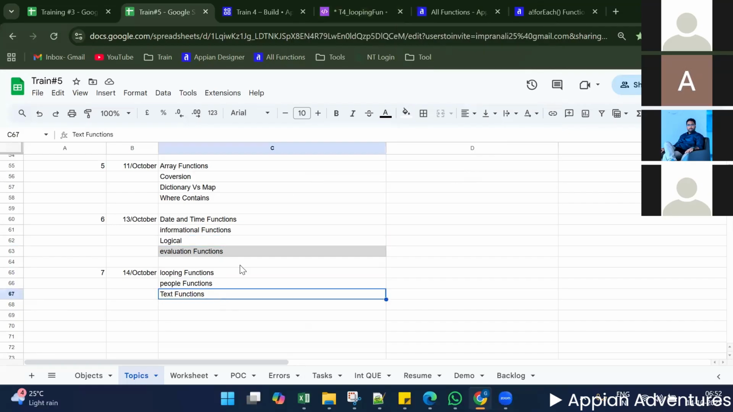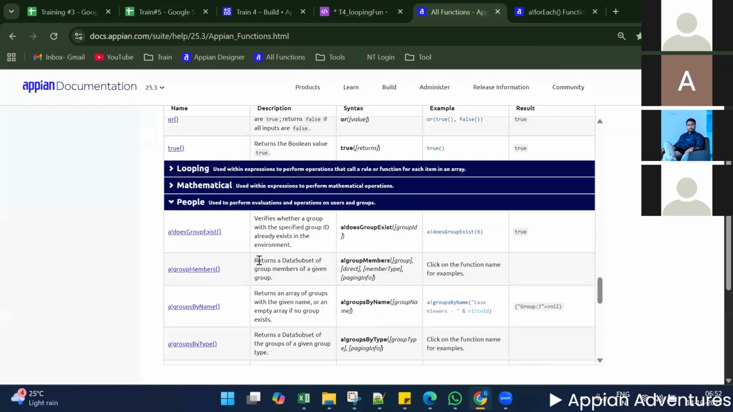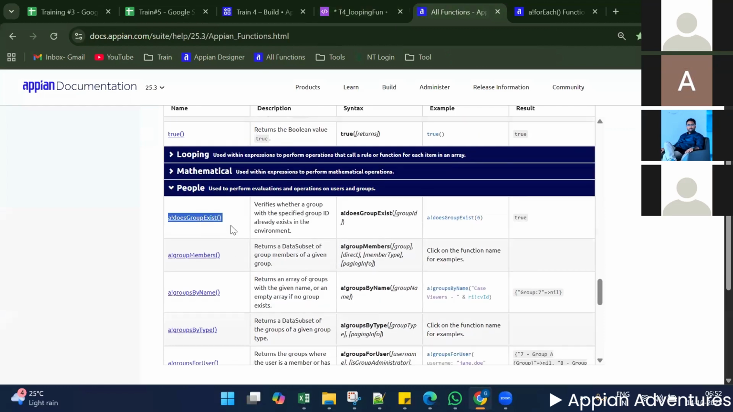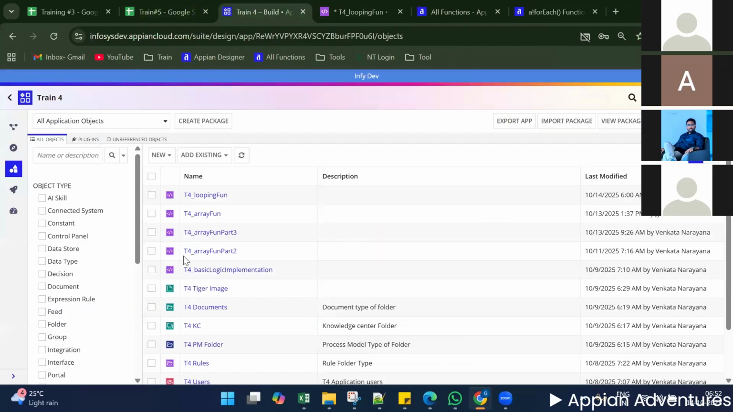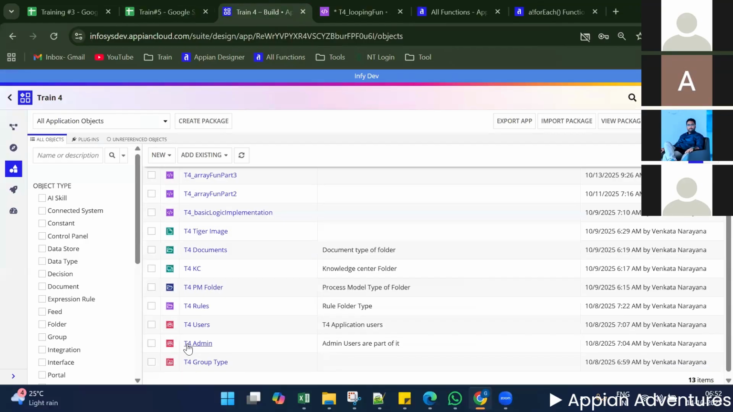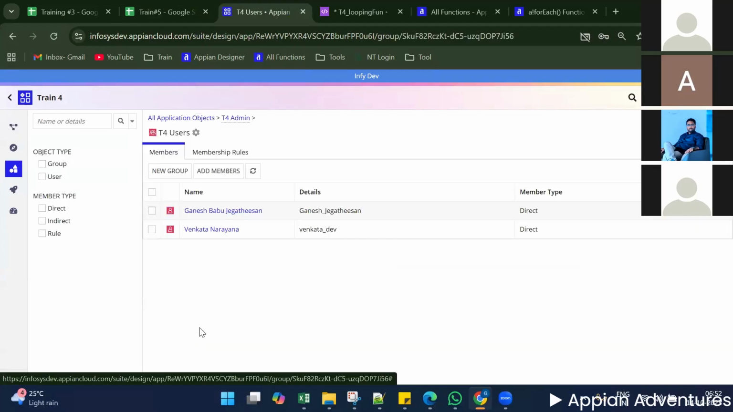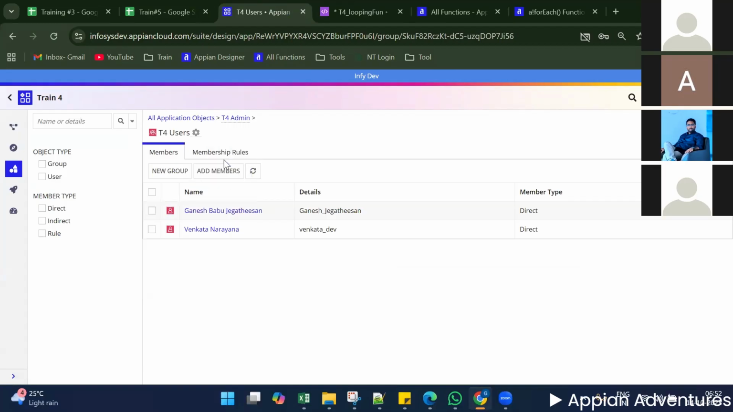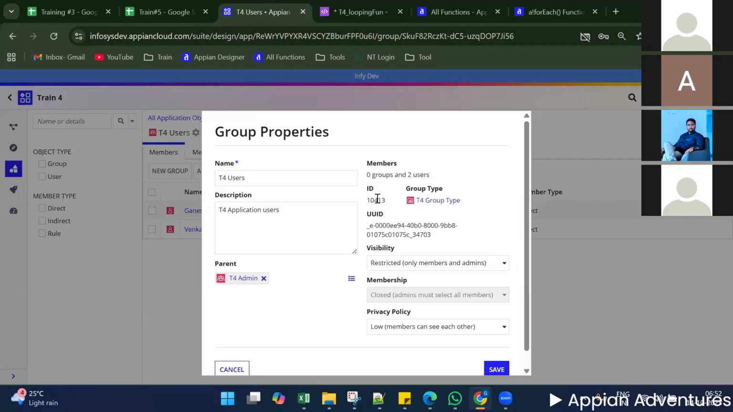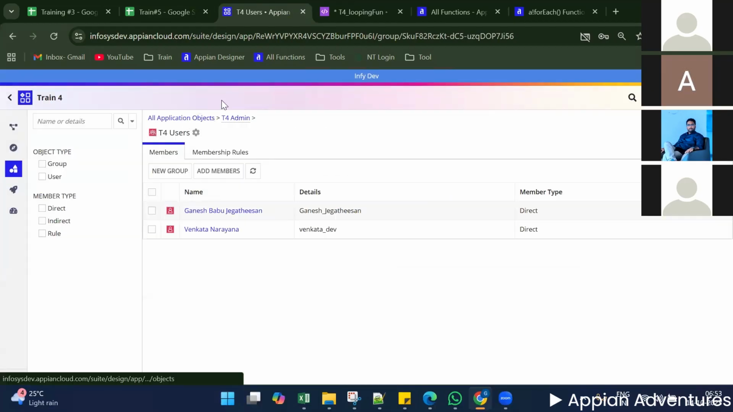So now logical, looping, people and text functions, guys. We'll quickly go to the people function. People functions come under the groups, okay? So I will quickly explain. See, constant, we have created a group. So we have the groups, right? If you want to access this group, you have to use the group ID, guys. See, I'm using the group ID here. I want to access this group's properties, so I have to use the group ID to call the group.